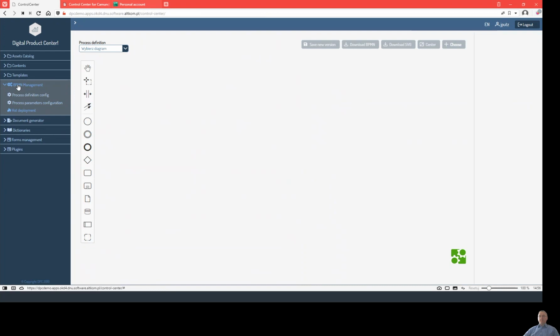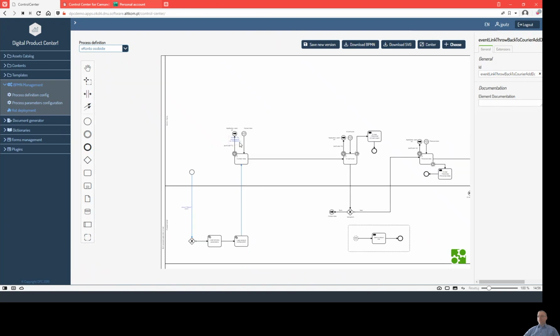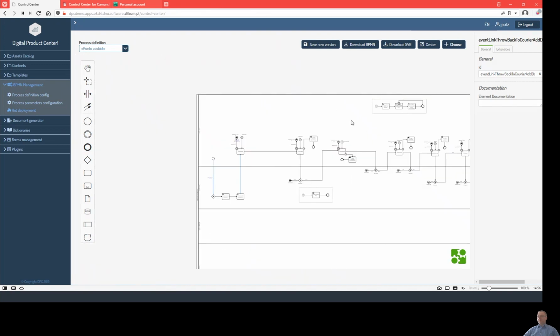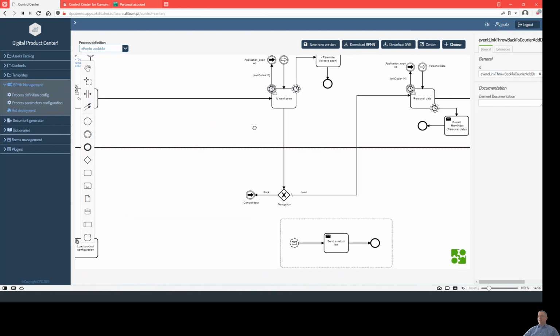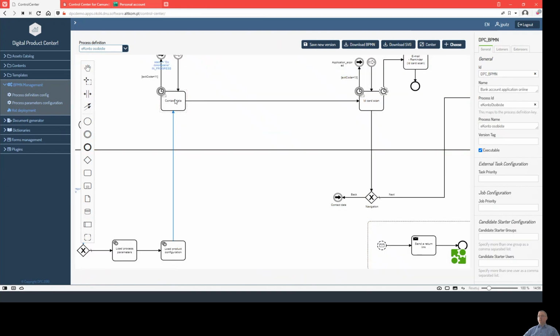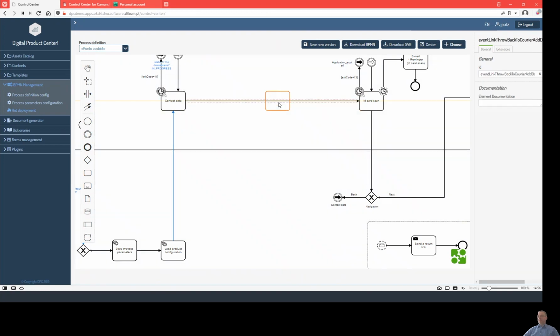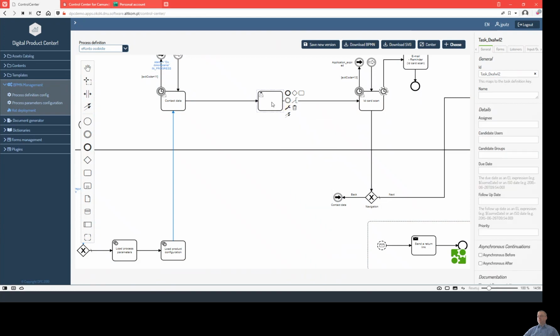I move to the BPMN management section, hot deployment, and choose our diagram. So here is the whole diagram of the process, and I would like to add a new step, a completely new form, right after the first step, contact data. Okay, so I put a new task here, make it a user task. Let's call it liabilities.